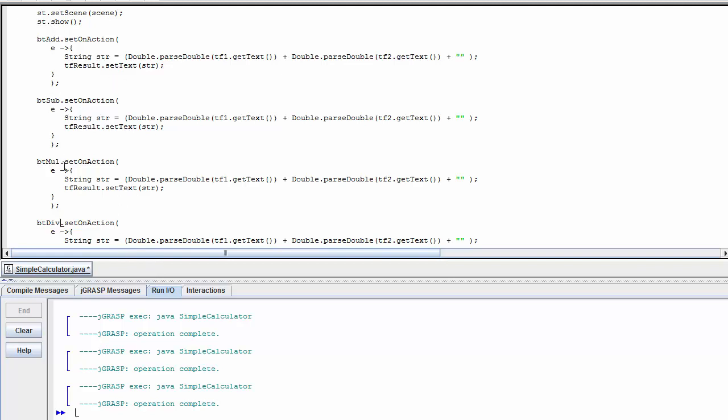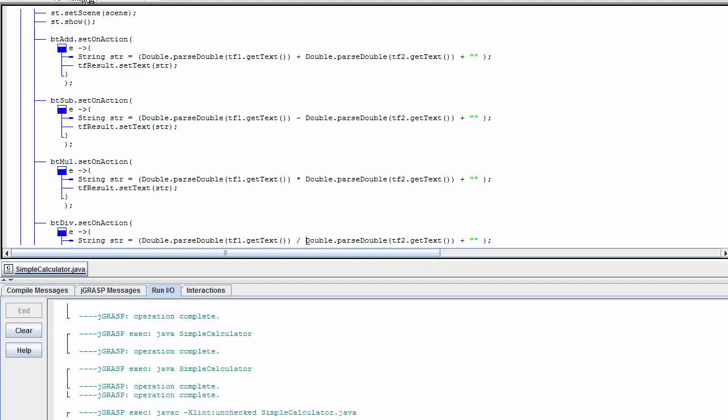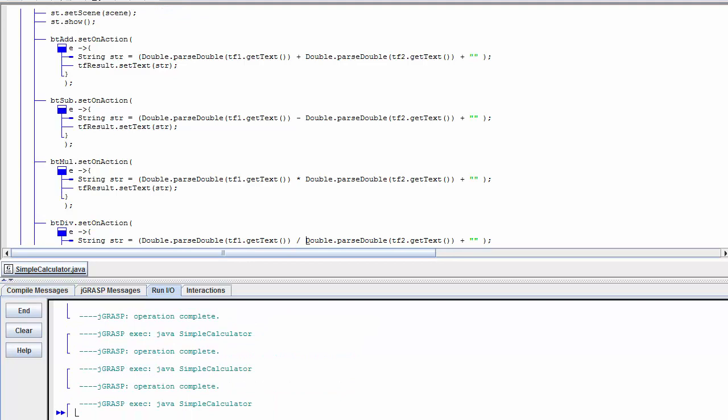Okay, so first I change the name of the button. Then inside here, I change the arithmetic operation that I'm performing. Multiply. Oops, too far. There we go. And divide. And of course, here I'm going to try to stay away from division by zero just for the sake of this exercise. Let's save. Compile, and run. And we should be pretty close to done here.